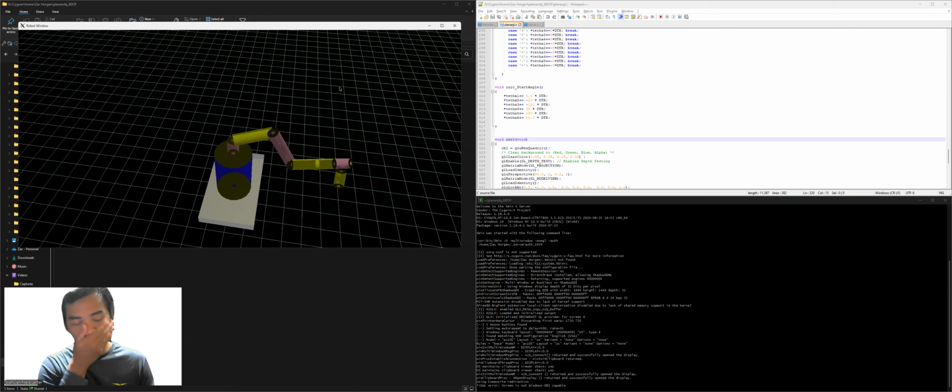I think that's it. That was the presentation about the 3D models and simulation of the 6-DOF arm robot.